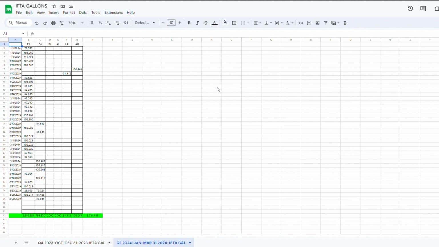So as you can see here, I have a Google Docs spreadsheet in front of me. I already have my information input here. I like to put the date and the amount of gallons I've purchased in each state, and then it automatically calculates the totals at the bottom for me on how many gallons of fuel I have purchased in each respective state.